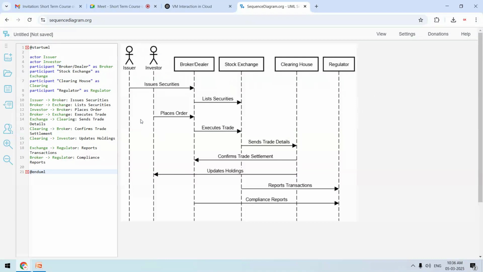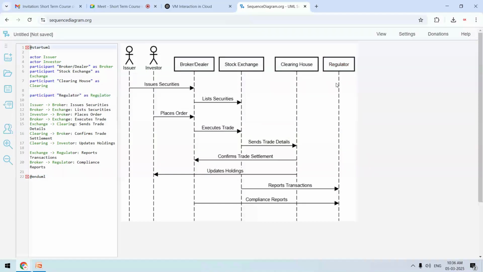to ask your questions. Okay, so you can see that we have generated one sequence diagram related to capital market. So issuer, investor, broker, stock exchange, clearing house. Okay, and this is free and open source.